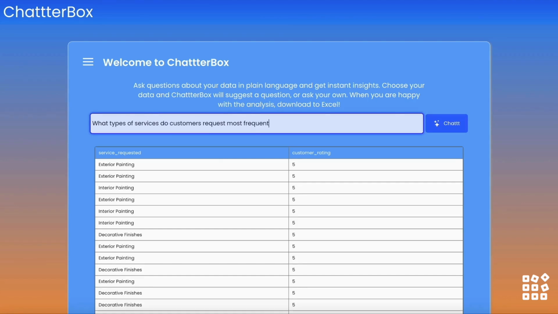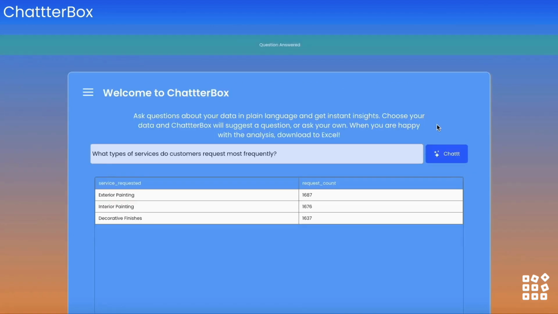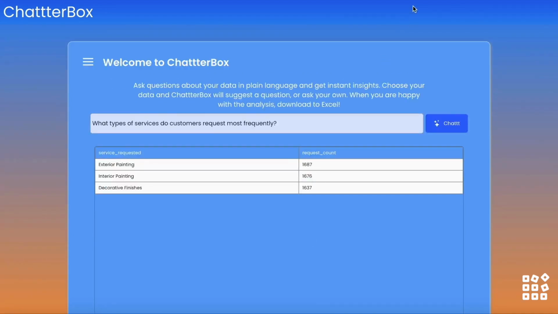By integrating these tips into your workflow, you can manage your projects more effectively, reduce costs, and enhance customer satisfaction, all with the power of ChatterBox.